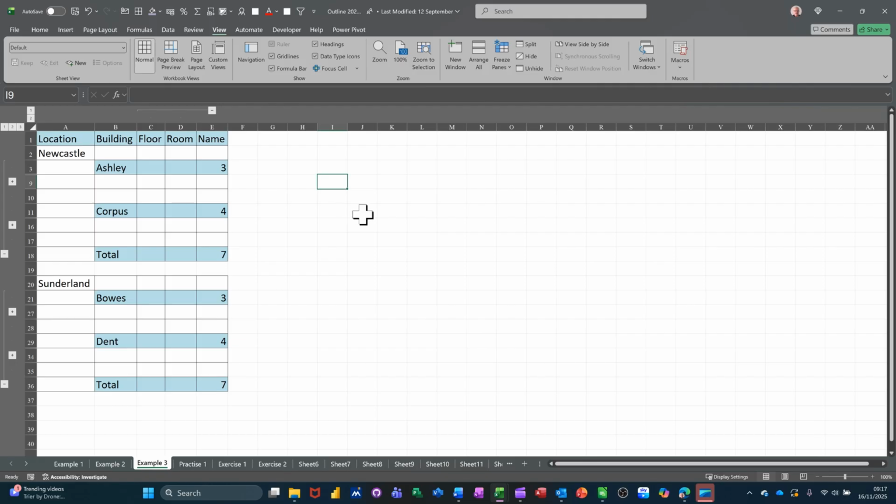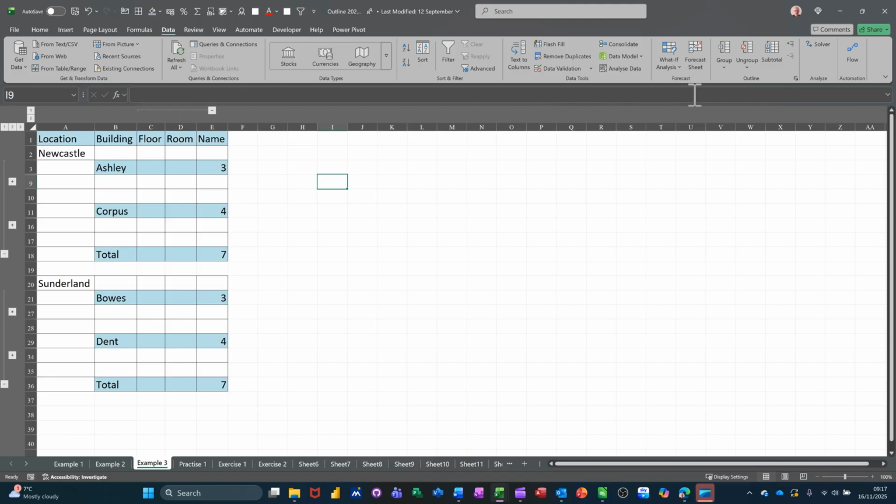So that's basically all I want to talk to you about in this little video: how you can create different views when you've got group and outline activated, which I have. You do that from the Data tab on the ribbon and then Group over on the right. It's in the outline area. Group and outline.